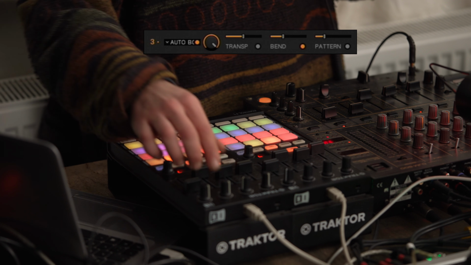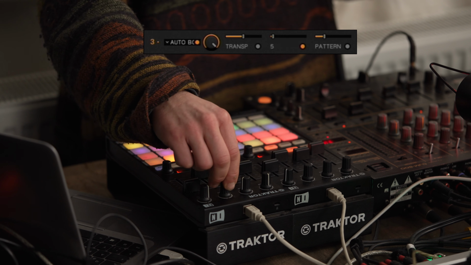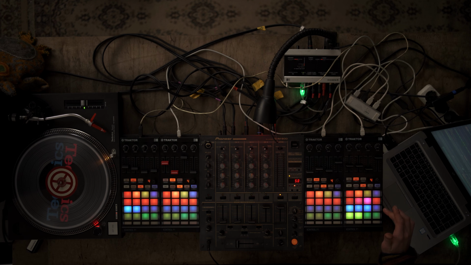And then the second button duplicates the intensity of the repetition. Let's continue with the fourth preset FX unit and load it in the fourth FX unit.